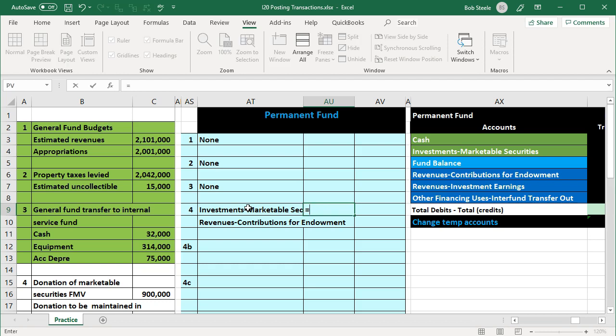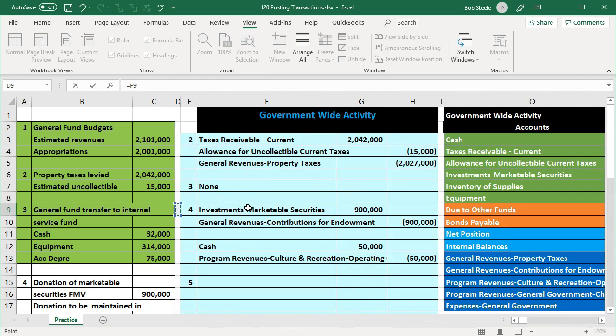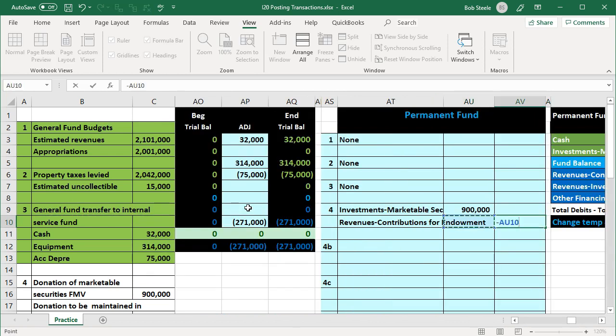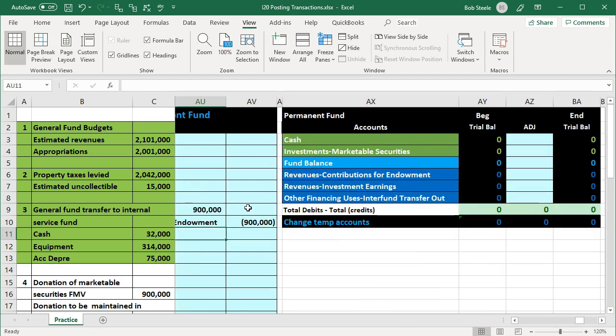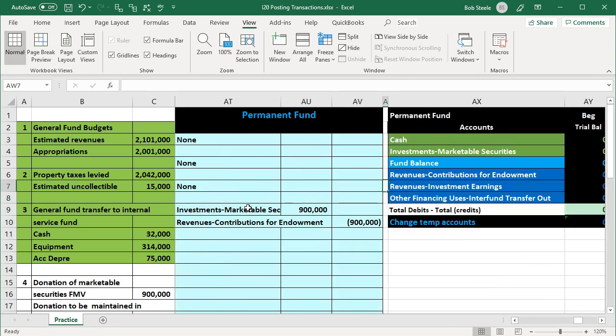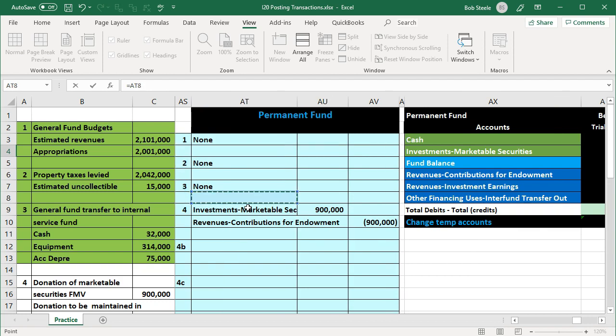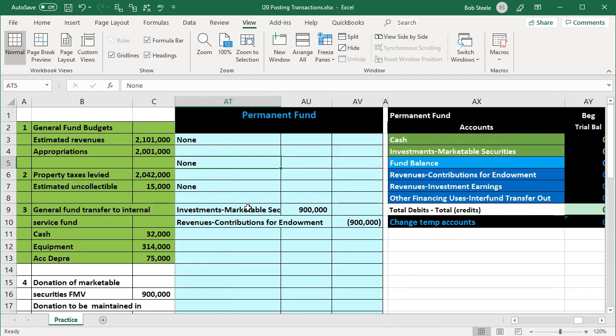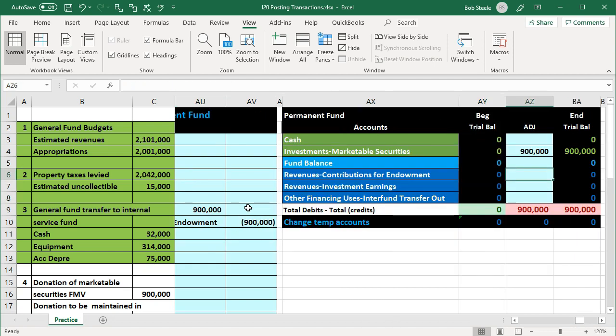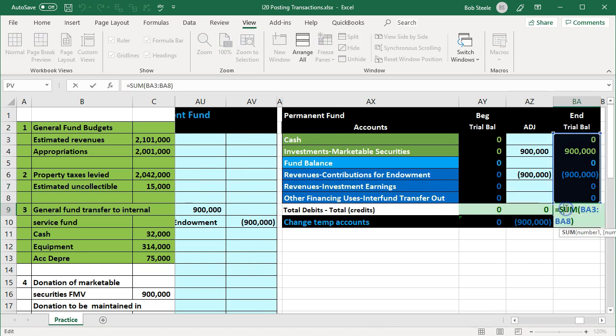So we are in AU9 equals. I'm going to scroll all the way to the left to pick up the amount of the 900,000, and then we'll have that credit as well. So there's the transaction. So we're in investments, marketable securities. We're going to be in AZ4 equals. We'll pick up that 900,000. Then we have the revenues, contributions for endowments. So that's going to be in AZ6 equals, and we'll pick up the credit. So there we have that. It's going to put us back in balance.